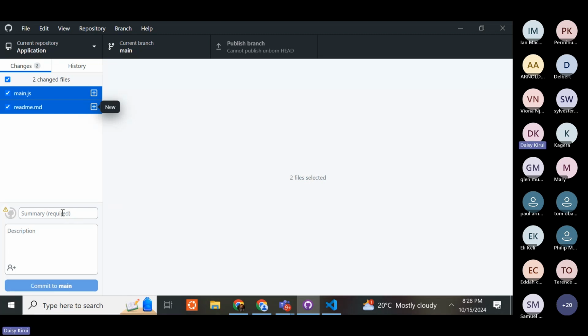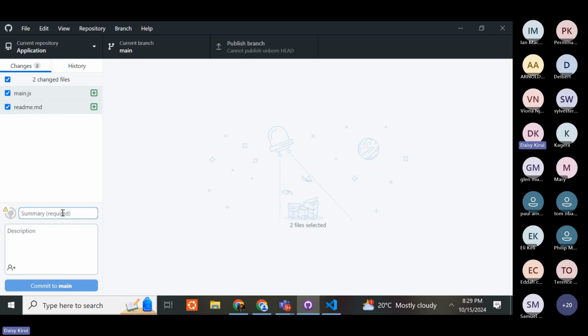So here you'll come and create a summary. Creating a summary is equivalent to creating a commit comment. So let's say I want to, created files as my comment, "created files". And then I commit to main. When you commit to main, you're committing to the main branch of that repository, but still locally on your machine.